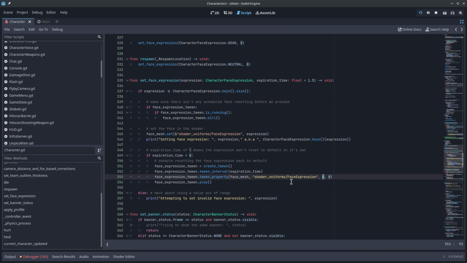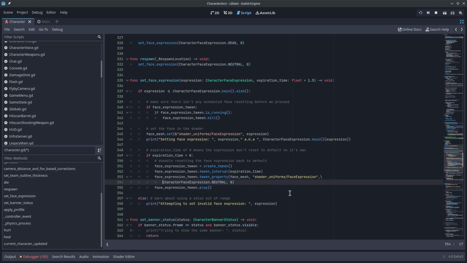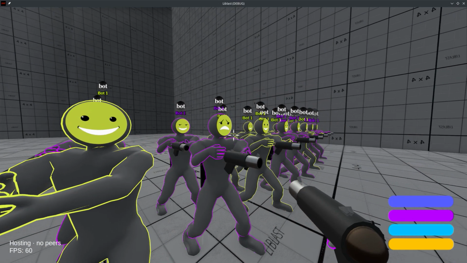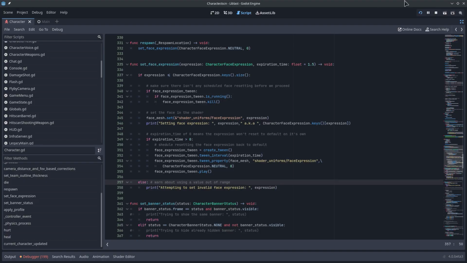So I'm setting the face expression. Maybe I should do this to be more explicit: Expression.Neutral. So now it's pretty clear what we're doing. So maybe I'll break this into a new line. Is this gonna work? Let's try. Yeah, it works. So we're snapping the face back to neutral after this interval.